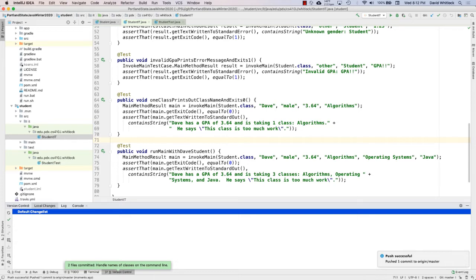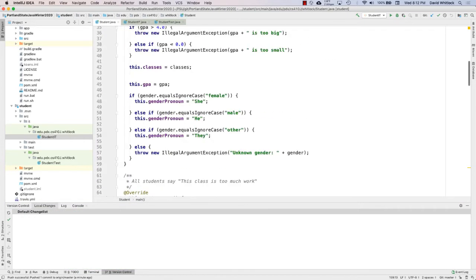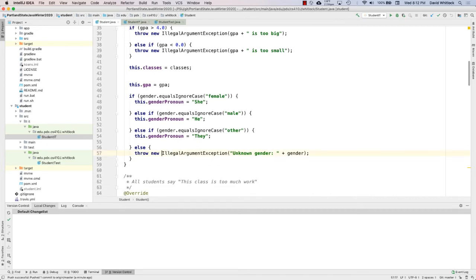I just had a question. Yeah. So how did Java know to throw an illegal type exception with the unknown gender? Did you define what they had to be somewhere? I just didn't know how it knew the exact error to throw. I told it to, right? Here in the constructor, if you're not given a known gender, you throw an illegal argument exception with that unknown gender. Yep.